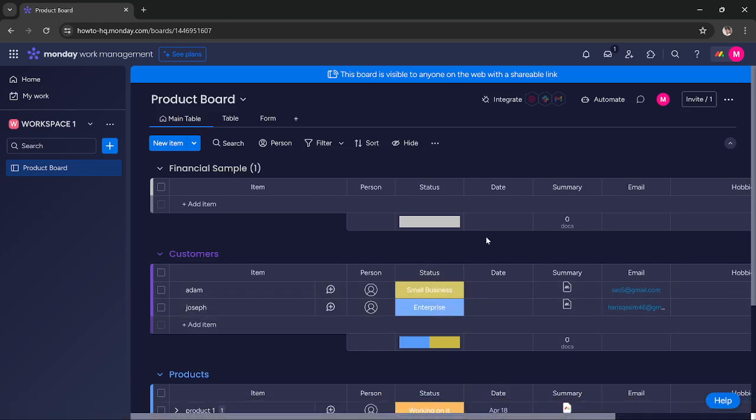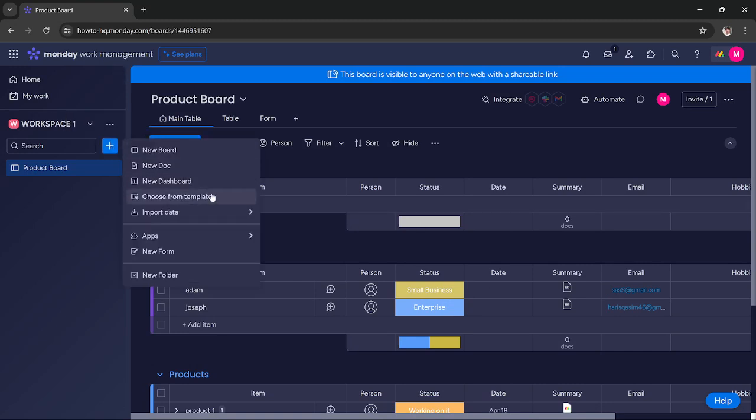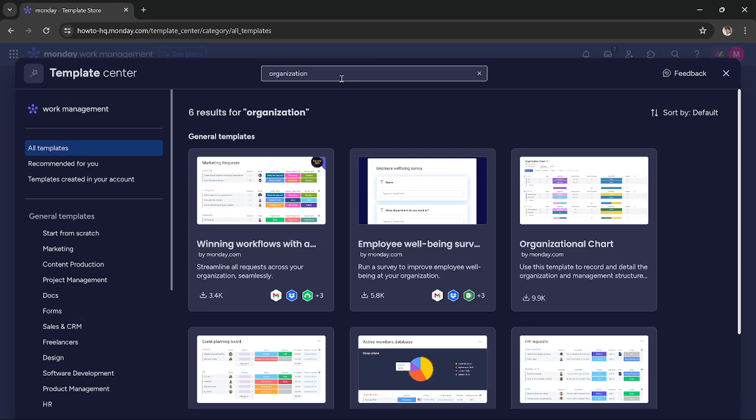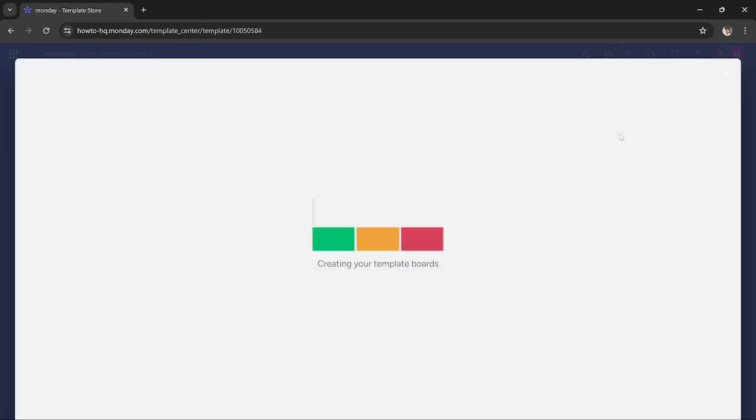Hi guys, in this tutorial I'm going to teach you how you can set up your Mana.com for your organization. So in your Mana.com workspace, press this blue button, choose from templates, and here you search for organization, and you get this template that says organizational chart. Click on it, click use template.